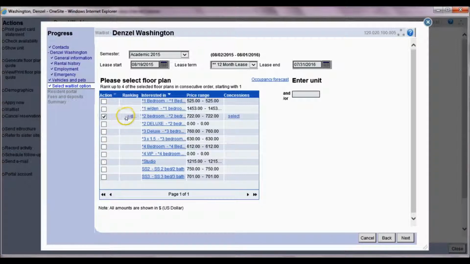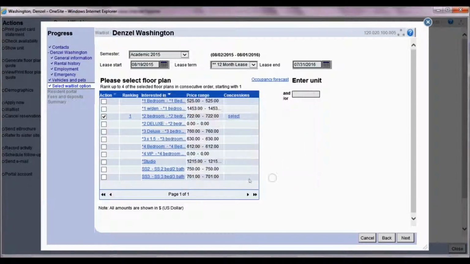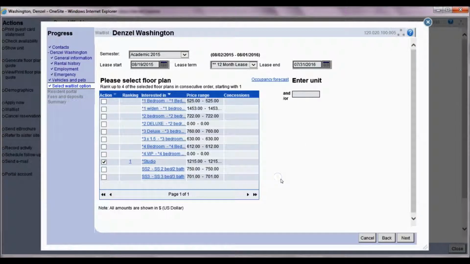will be selected as their first choice. However, if they've chosen to change their floor plan during their application, we can record that by unchecking their selected one, reselecting the desired floor plan, and setting that as their first priority.